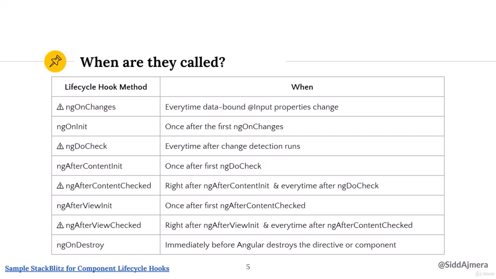Next up, we have ngAfterContentInit. So ngAfterContentInit gets called only once in the lifecycle of a component or a directive, and it gets called when Angular finishes projecting content onto a component. In case of a directive, this gets called if this directive sits on a component on the top of which Angular performs content projection. Now, what exactly is content projection?